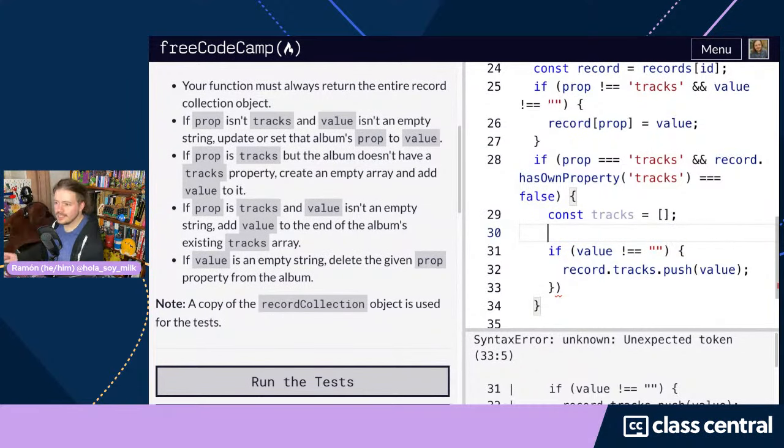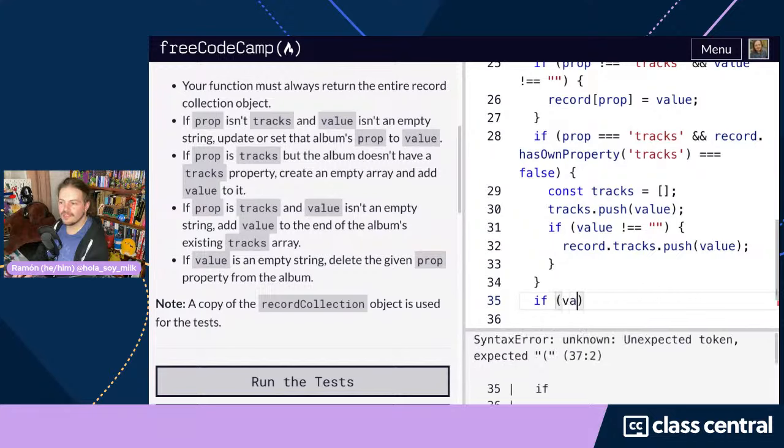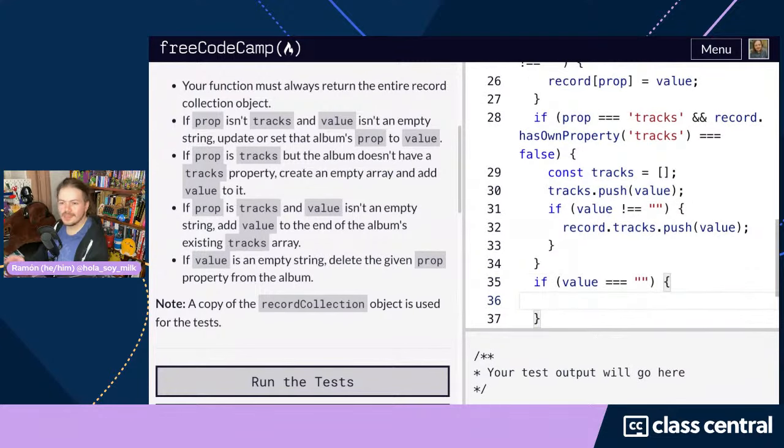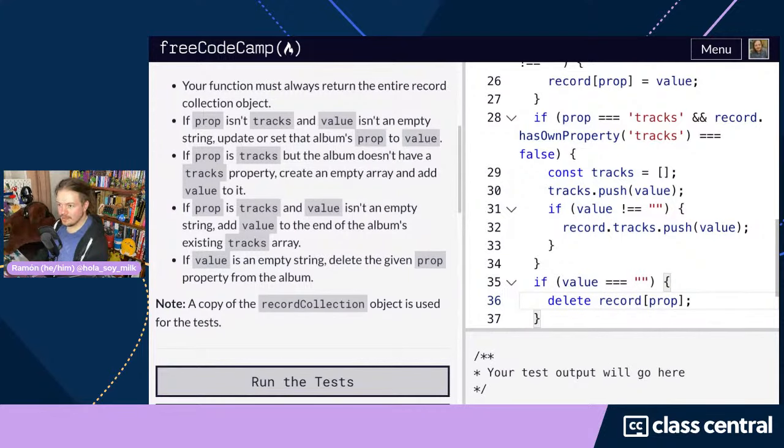Well, this is confusing. Okay, let's keep going. If value is an empty string, delete the given prop property from the album. In line 33, there's an extra bracket. Thank you. Okay. If value is equal to an empty string, let's record prop. Oh, delete the given prop. So we want to use delete record prop.